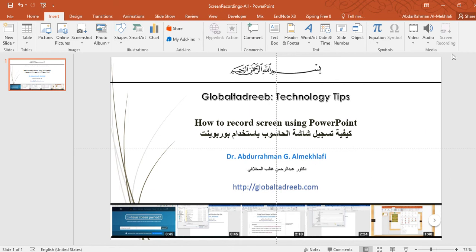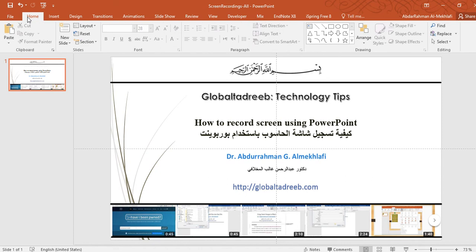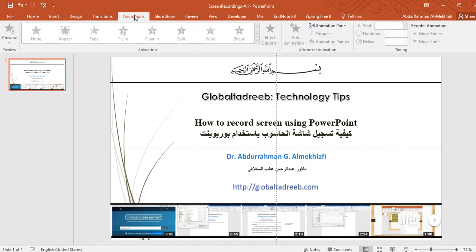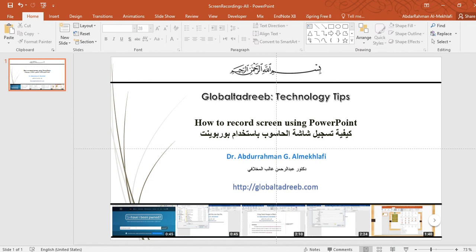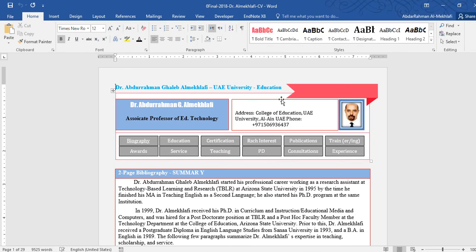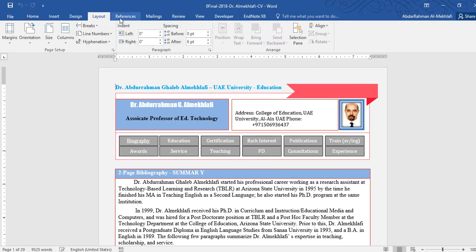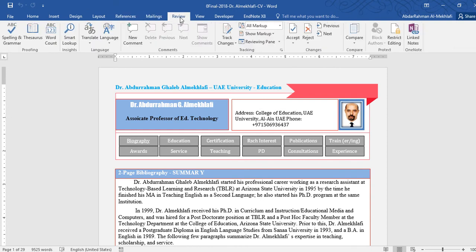Now, once you do that, you start doing the work. You click here, you click there. Whatever activities you do on your computer will be recorded. If you want to record steps in another program, like Word here, you do whatever you want. Every step that you do will be recorded.